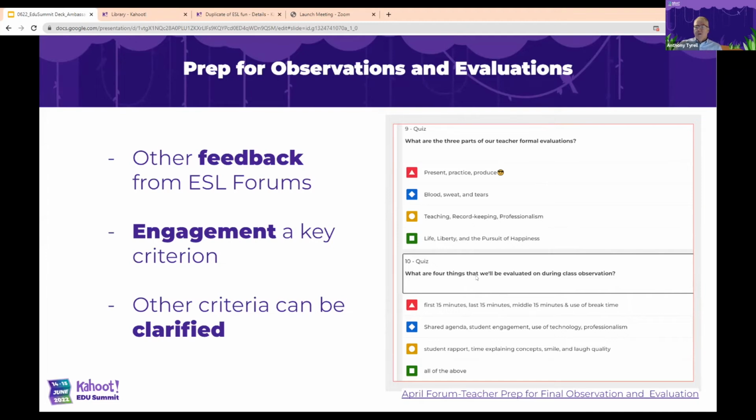So what are 4 things that will be evaluated on during the observation, separating that final evaluation from the observation? Of course, the observation is part of that final evaluation. What do you think the 4 things are? We'll give you a hint. All of the above is kind of a trick because we often think that's the right answer in Kahoots, don't we?